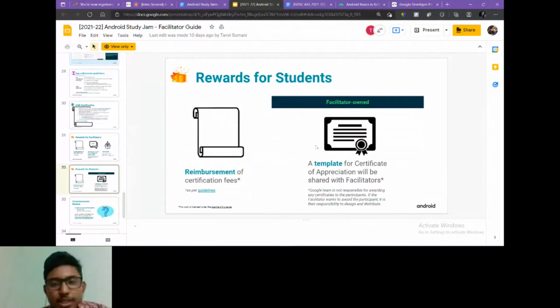And this certificate of completion you will be getting from our facilitators, and you can add it and show it in your CVs and all. So these are the two rewards for the students.